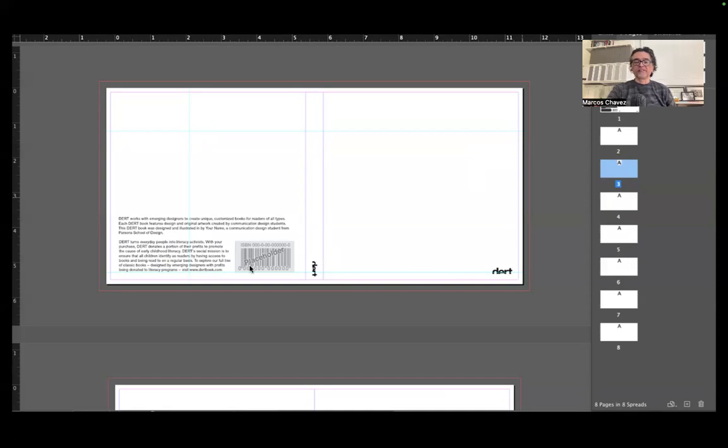And the back has this blurb about dirt and about you and the UPC code, and that's going to be in a white rectangle. It's going to stay exactly there. You can't move that around. You can't change the type style. That's standard for all dirt storybooks, but you can use all the live area.